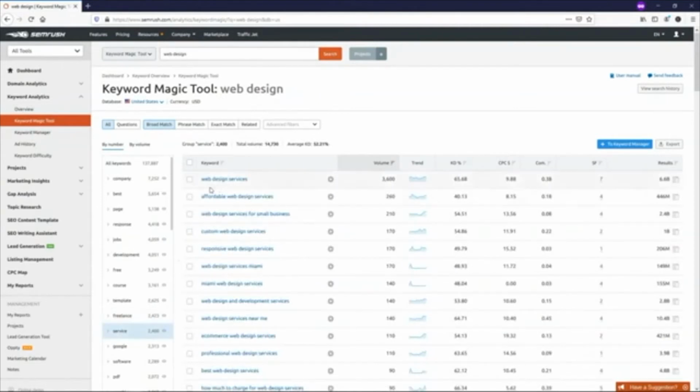So by default, we can see web design services is the top one, and that's to be expected. And it gives you the volume of 3,600. Now, if you want to hover over different categories, you can see what it means. So when we hover over this, we see it says the higher the percentage, the harder it will be to achieve high rankings for each targeted keyword.